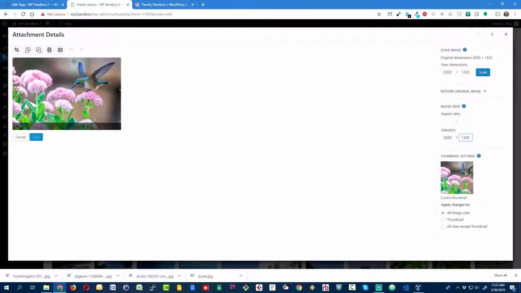I like the fact that I can see more up above. I don't want it down below like this because it'll crop off the wings. I'm going to bring it up here. That's a nice crop. I'm going to click the crop button again. Click Save.